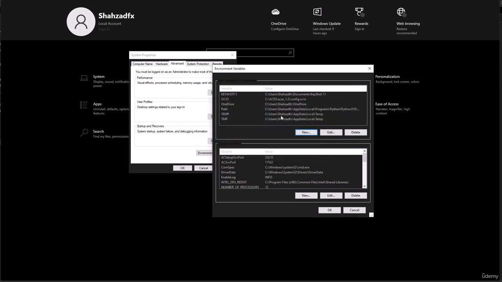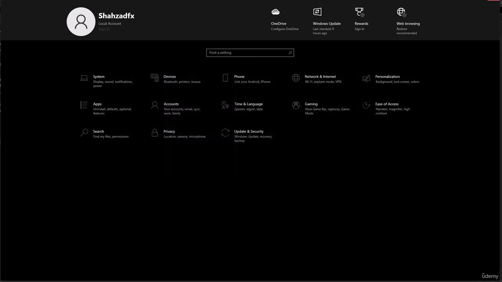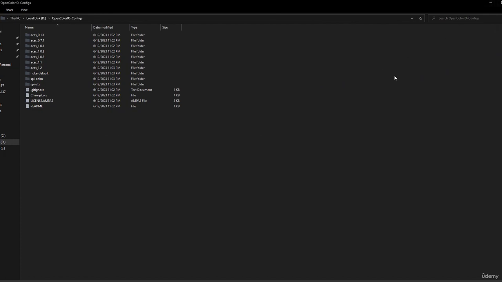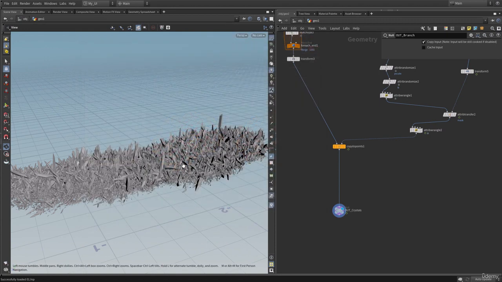I already have created my OCIO variable. Okay, press OK, and let me close that. Let me close the system settings, and let me close my ACES folder as well. And once you have created an environment variable, restart Houdini to load the ACES color profile.